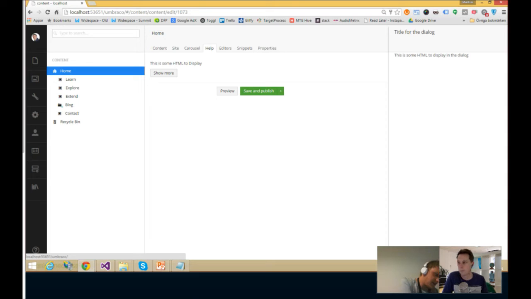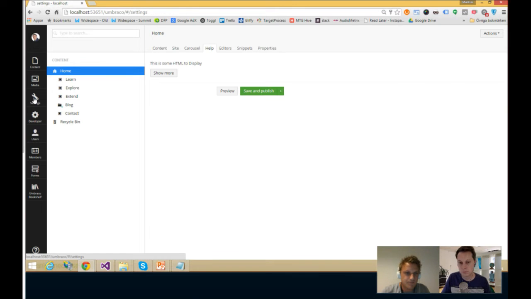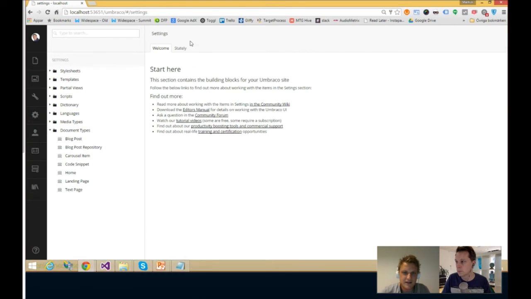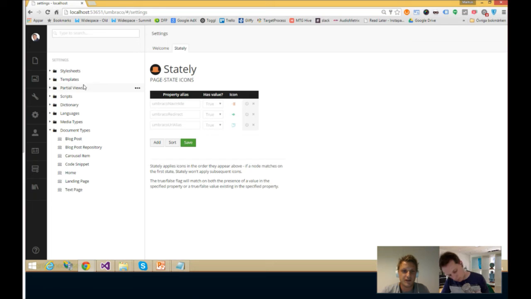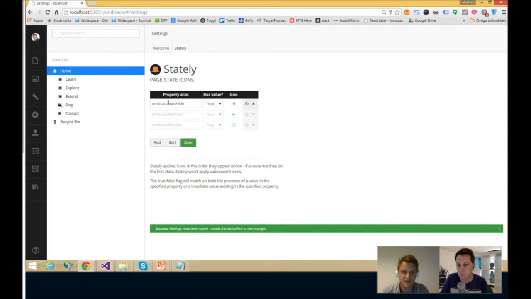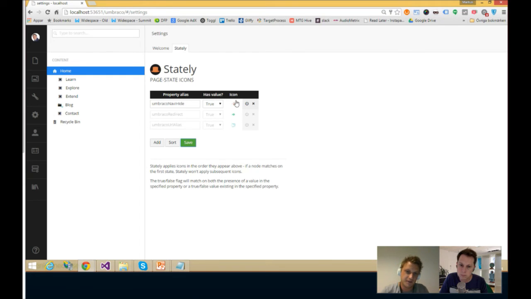Exactly. And I don't know if you've seen this package. It's called Stately, and what it does is that it adds a dashboard in the settings section where you can configure different properties on your document type. So let's say Umbraco Navihide property. If that property is set to true, it's going to show this icon in the content tree. Okay. So what, it overlays it over the top? Yeah, I'm going to show you here.